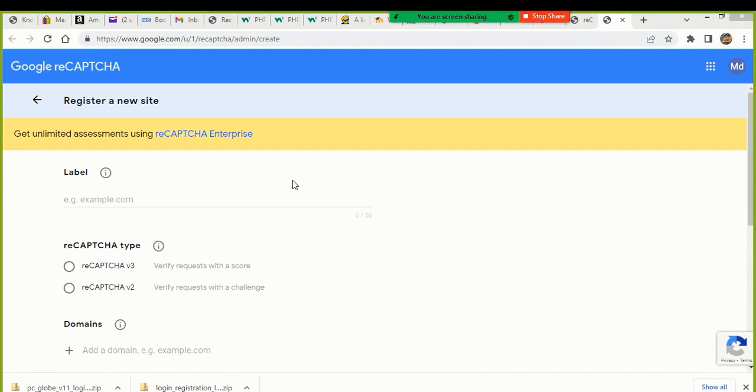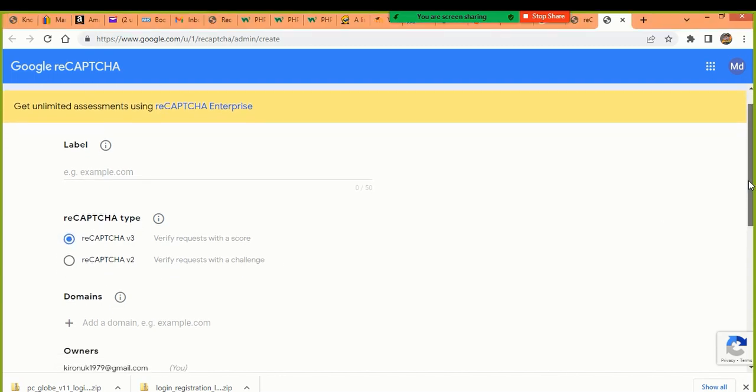Okay, so in here, choose version 3. On the first one, the first radio button, click on that. That's the one we want. Of course, in the label you would be writing the actual domain name, but because you don't have any domain, you can register with localhost. Just type localhost here.